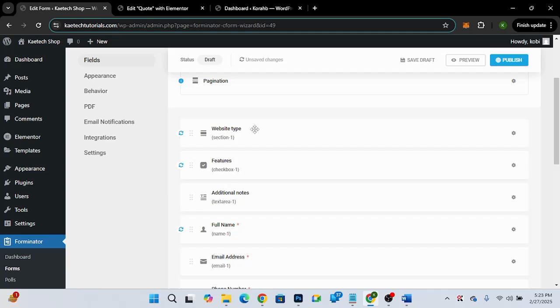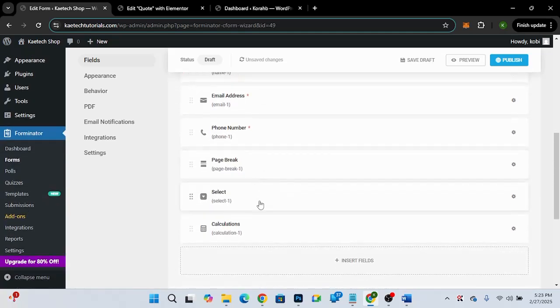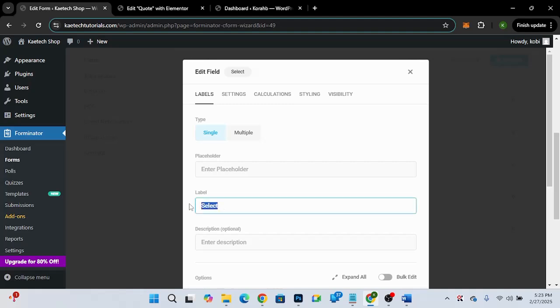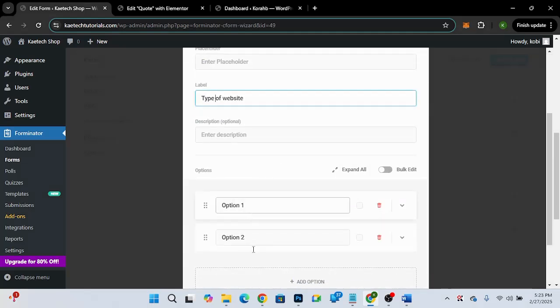So that is the section title, and just under the section title, I want to bring this select over here. Now with this select, I want to say maybe "type of website". This is where I will be able to add my types of website. When I scroll down, you see that we have options over here. What are the types of website that I want to add? I want to add a business website.